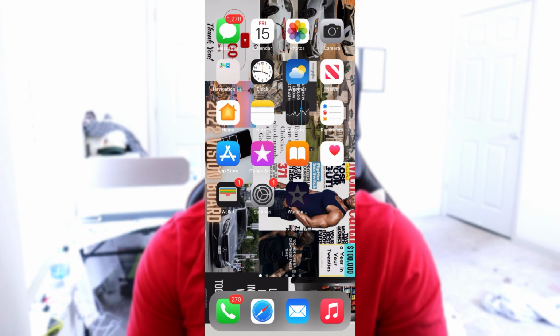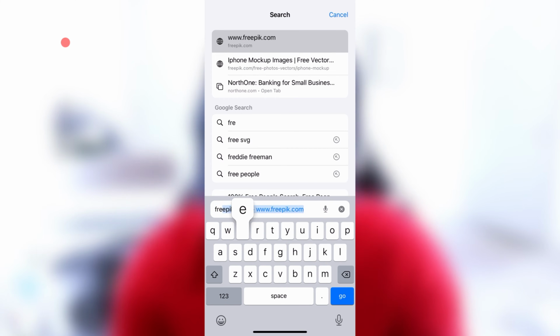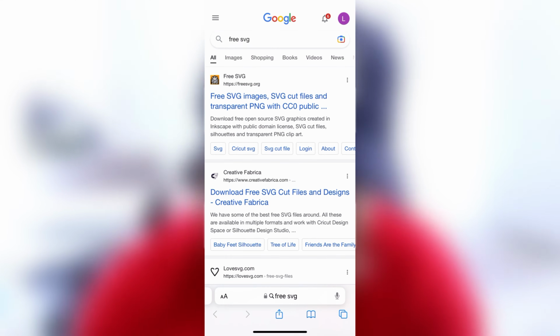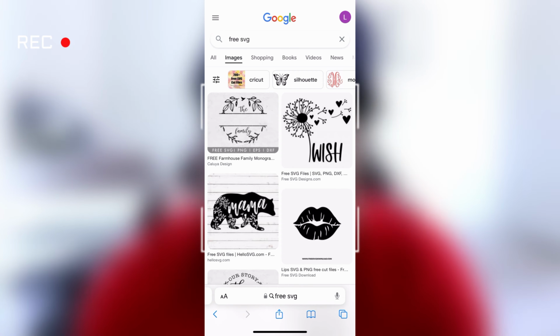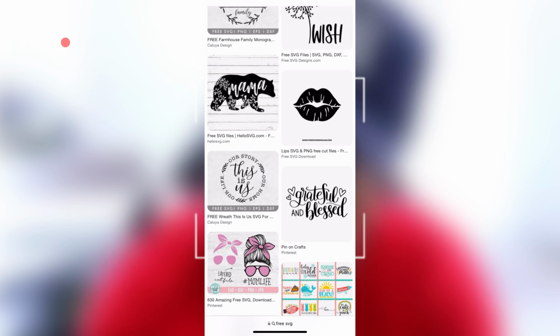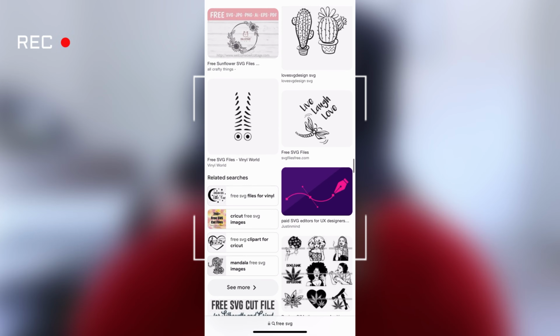I'm gonna show you how to do something that's magical that every crafter needs to know. We're gonna get straight into this video. We're gonna go into our Safari app. From there, we're gonna type in free SVG. Click images. And now you'll see a whole bunch of free SVG files that you can use for free in your Cricut Design Space. And I'm just gonna go ahead and pick one.